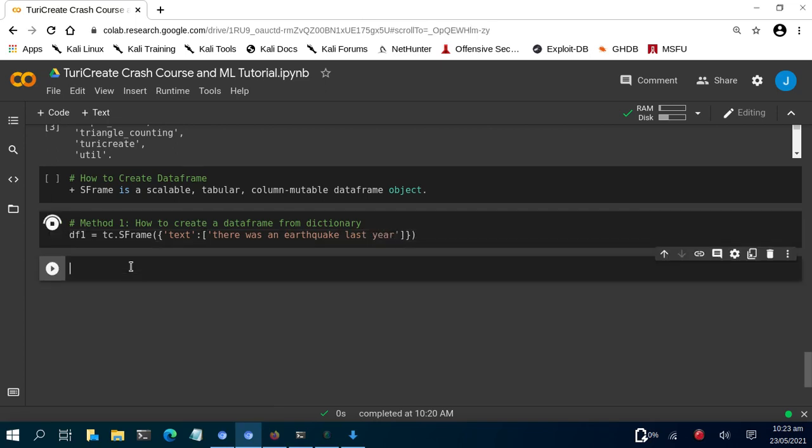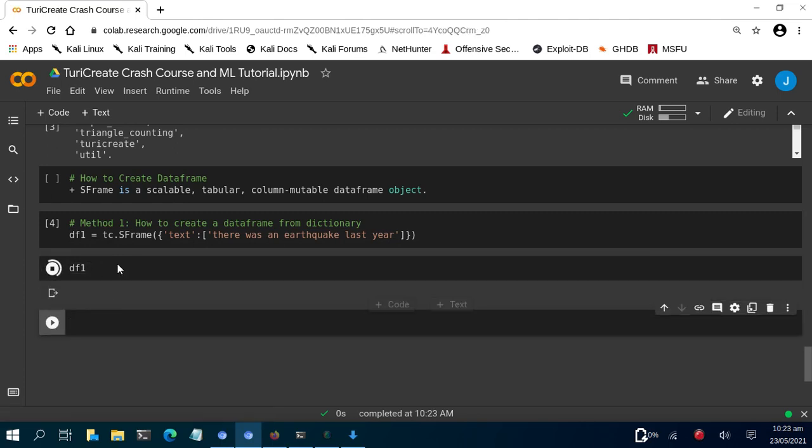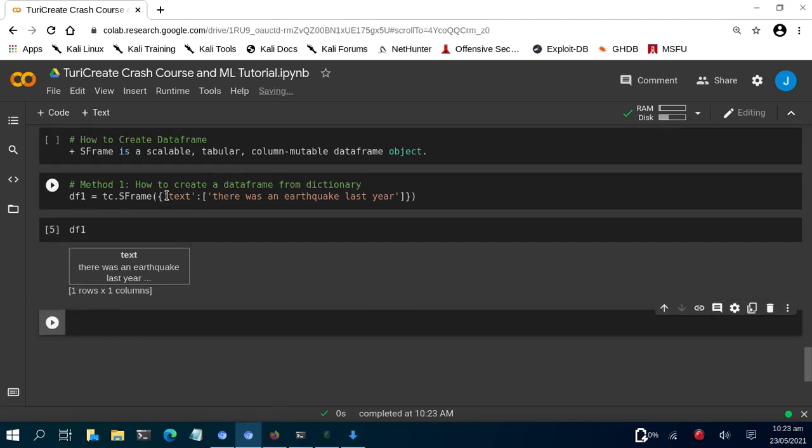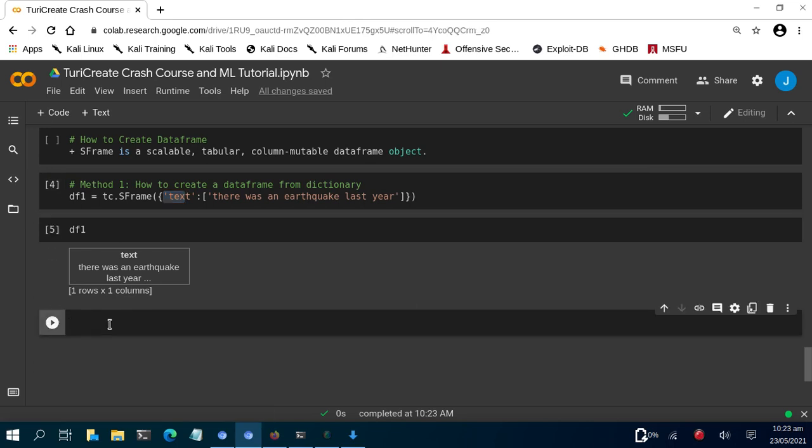So this is a simple way of creating a data frame. Very simple. If I go back and run this, now I can see that this has created a simple data frame with only one column header. So the column header and then the data. That is how to create a data frame from a dictionary. Very simple. You can also use Pandas to do the same thing.